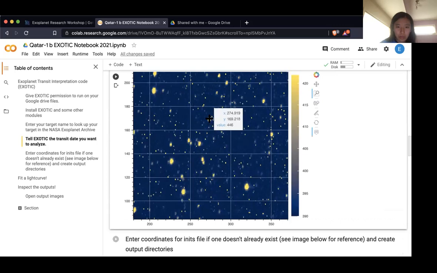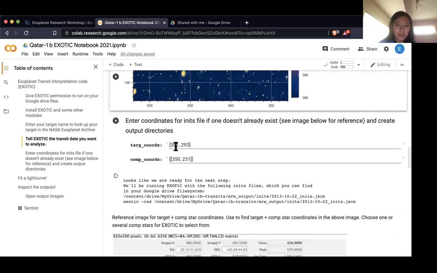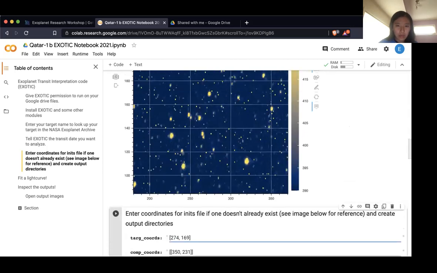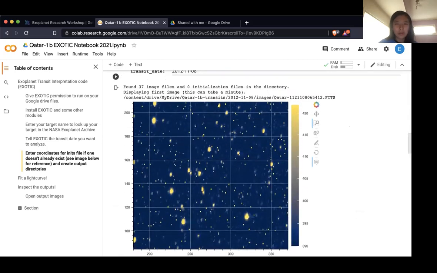So here's the target. For the coordinates, you round them, you don't need the decimals. So this is 274, 169. I edit that in here. Also, if your coordinates are inaccurate, Exotic might correct them for you. So in general, don't worry too much about it, though. Try to select the correct coordinates.